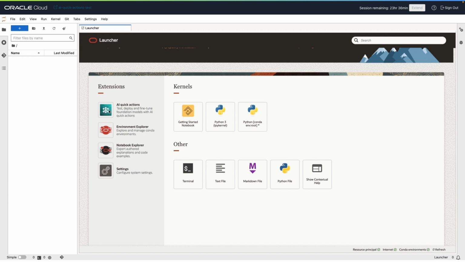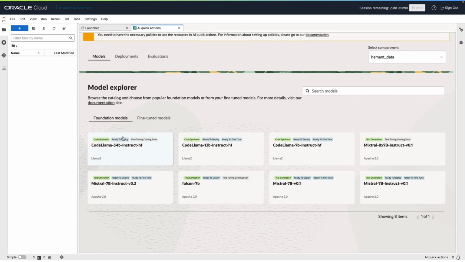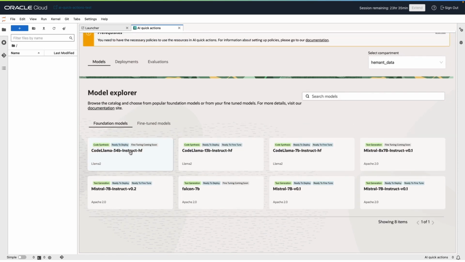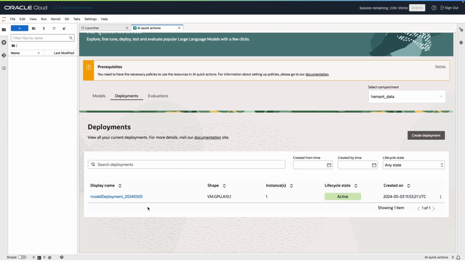So let's click on it. In the AI Quick Actions page, we are able to see that there are three tabs: Models, Deployments, and Evaluations. In the Models tab, we are able to see the out-of-the-box large language models which are available for us to deploy. Let's go to the deployments. We already have deployed a model over here, but I will show you how to create a deployment.